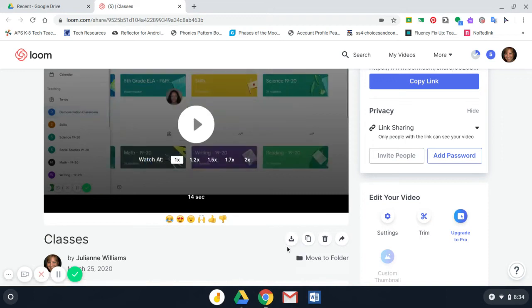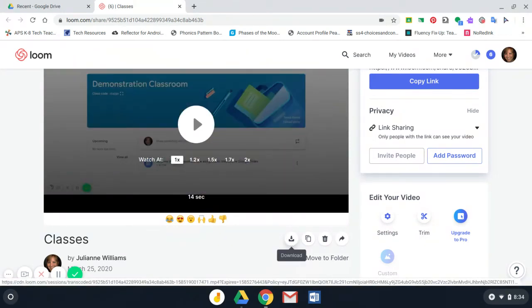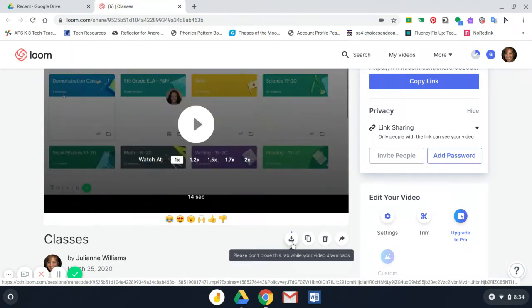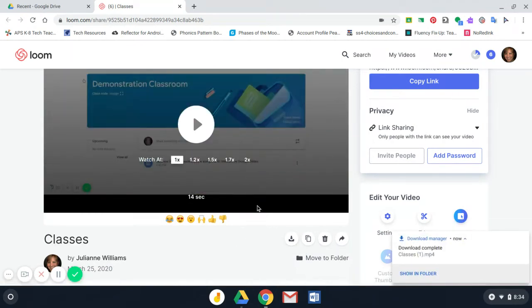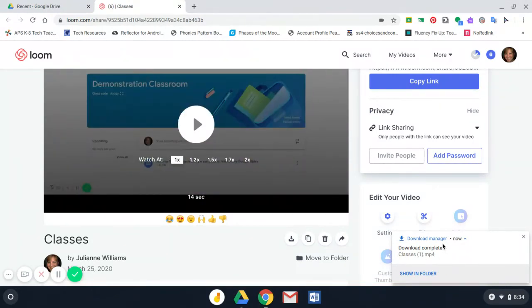So to download, I'm going to come to this little arrow into a tray. When I hover it, it says download. I'm going to click on that. And that will download this video onto my computer, onto my local memory, my hard drive.